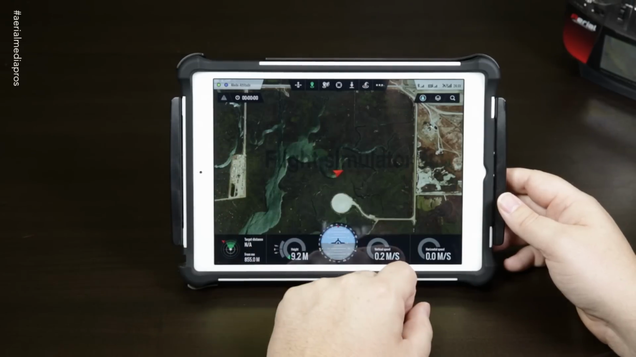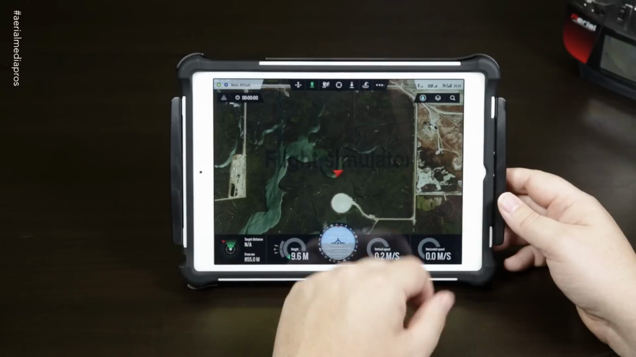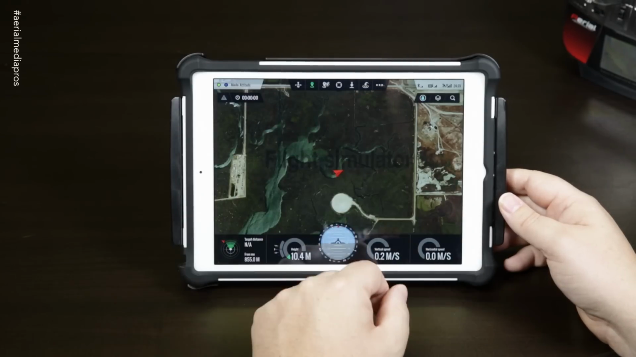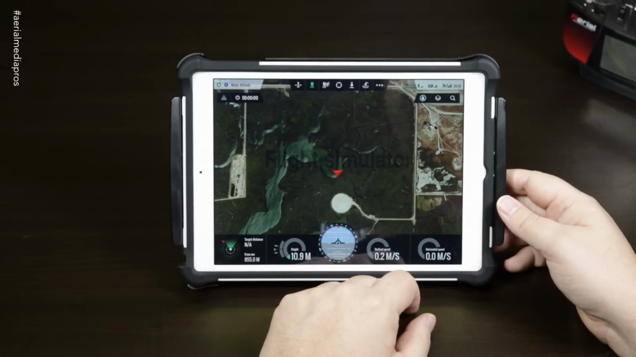Now this one is for auto landing. Wherever it's at, you click that and it'll auto land. This one is to come home, so no matter where the copter's at, you click that, you can set the home point and bring it home.